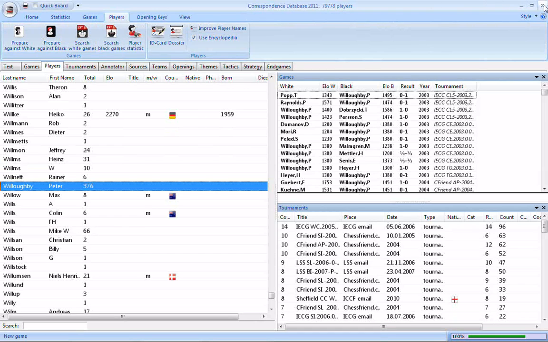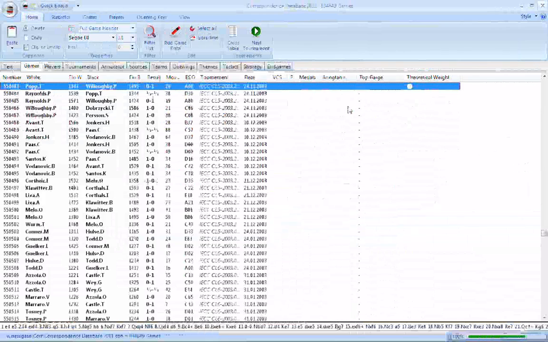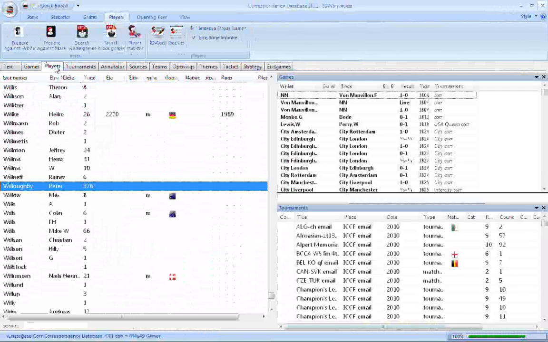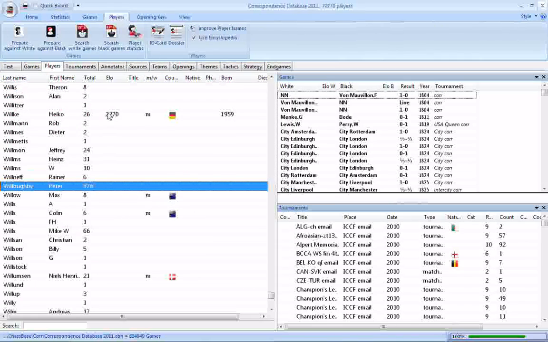The way you get to it, once again, is you double click on a particular database to open up the game list, click on the player tab, scroll up and down to find the player that you want, and once you have them highlighted in this left hand pane, you can click prepare against white or prepare against black and get a handle on that player's opening repertoire.